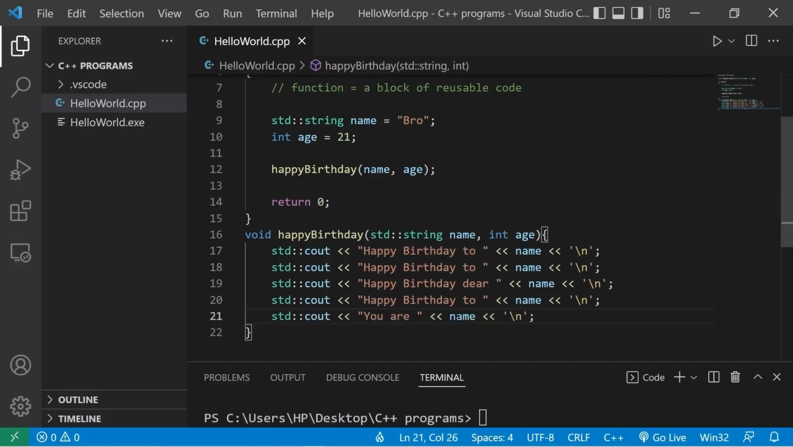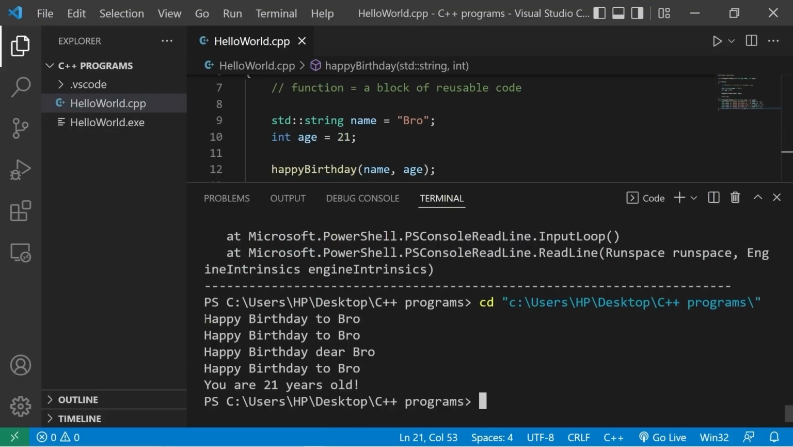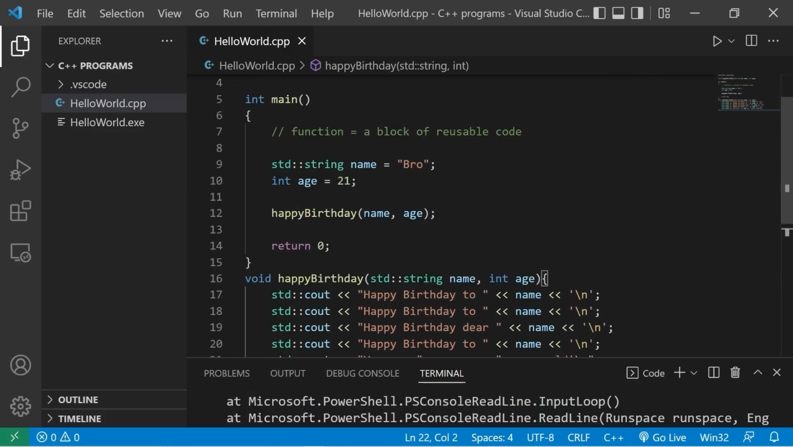You are age years old. Then this should work. Okay, happy birthday to whatever your name is. You are whatever your age is, years old. So that's a function, everybody.